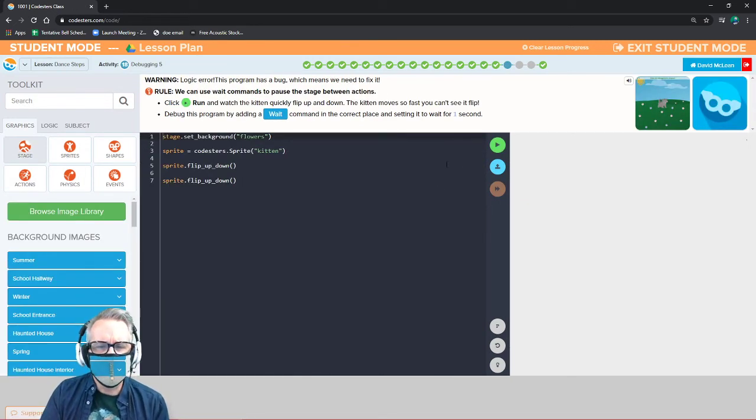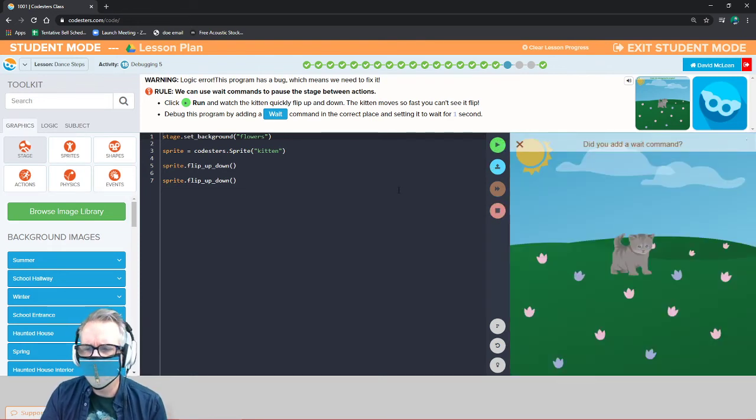Logic error. This program has a bug, which means we need to fix it. Let's click run and see what happens. Did you add a wait command? We did not. Debug the program by adding a wait command in the correct place and setting it to wait for 1 second. So let's take a look at our code here. We have our stage is flowers. Our sprite is this kitten. Then we flip up, down, flip up, down.